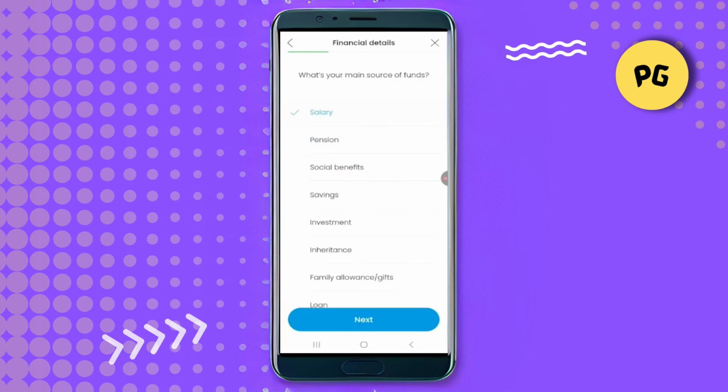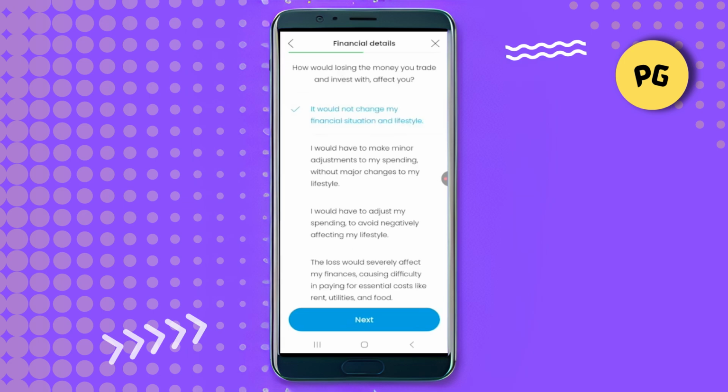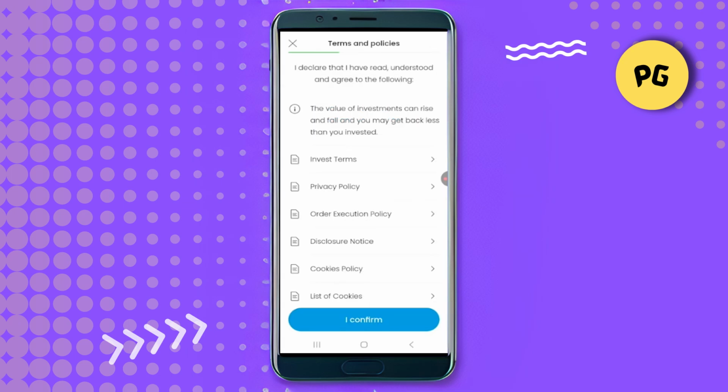You'll also need to complete some financial information. This can include your employment details, main source of funds, estimated net worth, and how much you expect to deposit. Provide honest and reasonable estimates based on your actual circumstances. Once you've completed the questionnaire, carefully review the terms and conditions and accept them if you're comfortable proceeding.